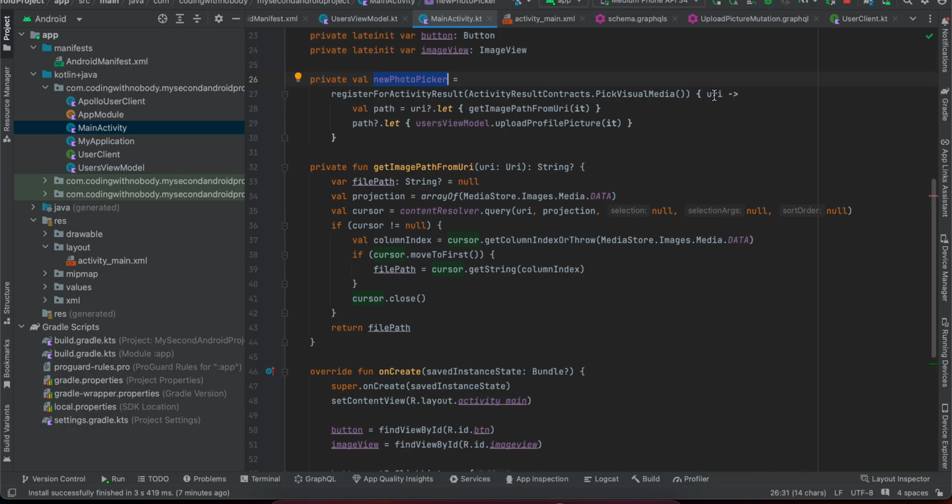And once we get the URI, I have created another method called get image path from URI. This I have just copy pasted from ChatGPT, and once you get the actual image path from this method, I'm just calling upload profile picture, and I'm sending the path, which will help us to convert it to file and upload it to AWS S3.